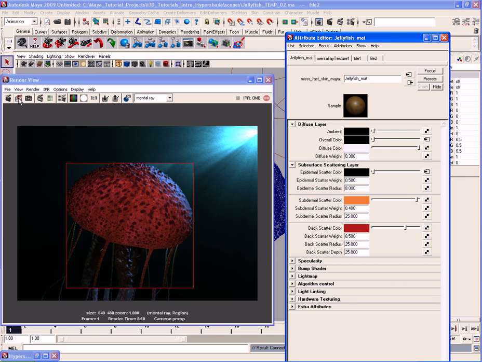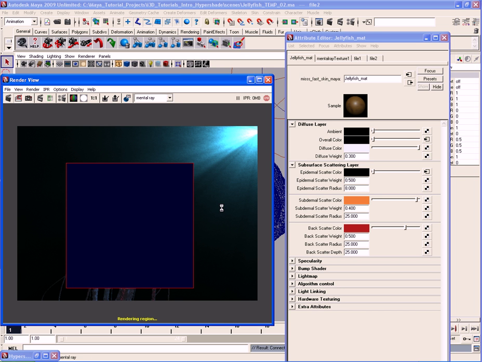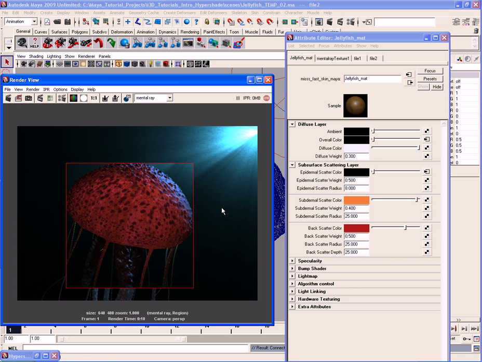Okay, now let's go ahead and render again and see what we have. Okay, and you can see it still looks pinkish, still looks sort of reddish, didn't change, and that's even with an epidermal scatter color of sort of that bluish color. Okay, don't worry about that. We're going to end up fixing that real soon.